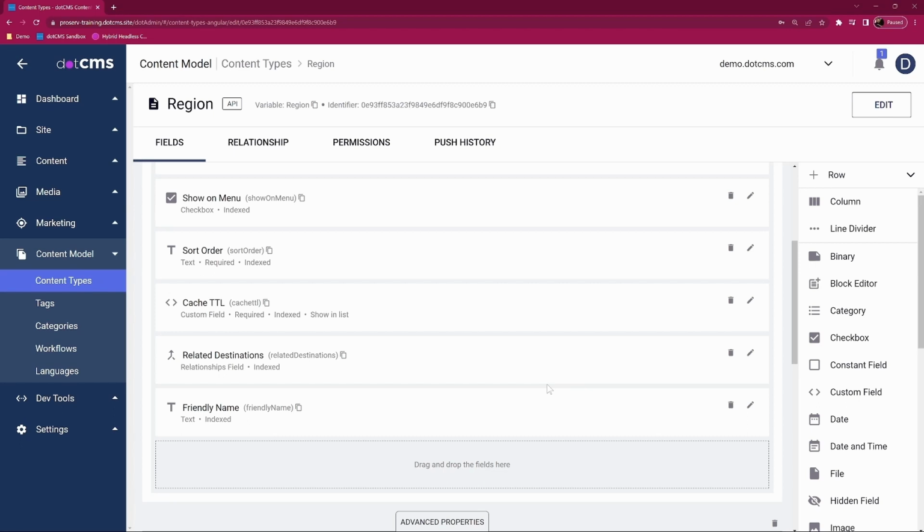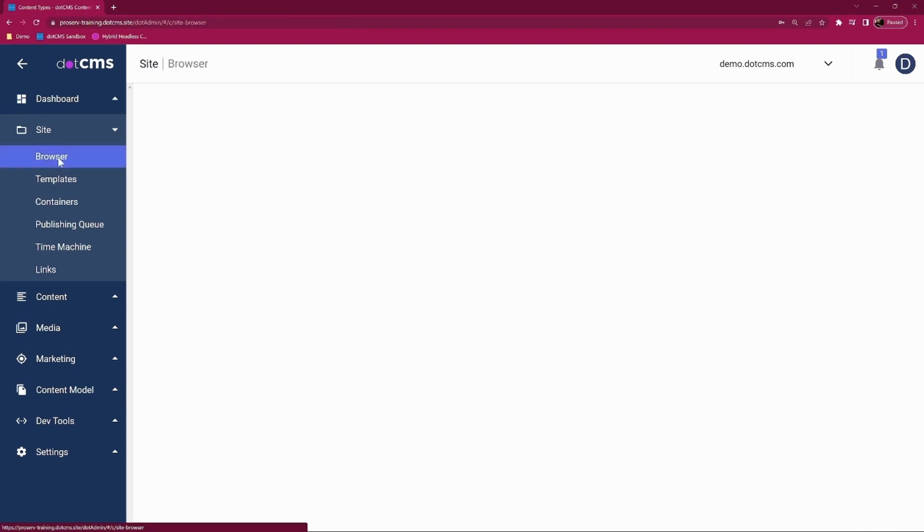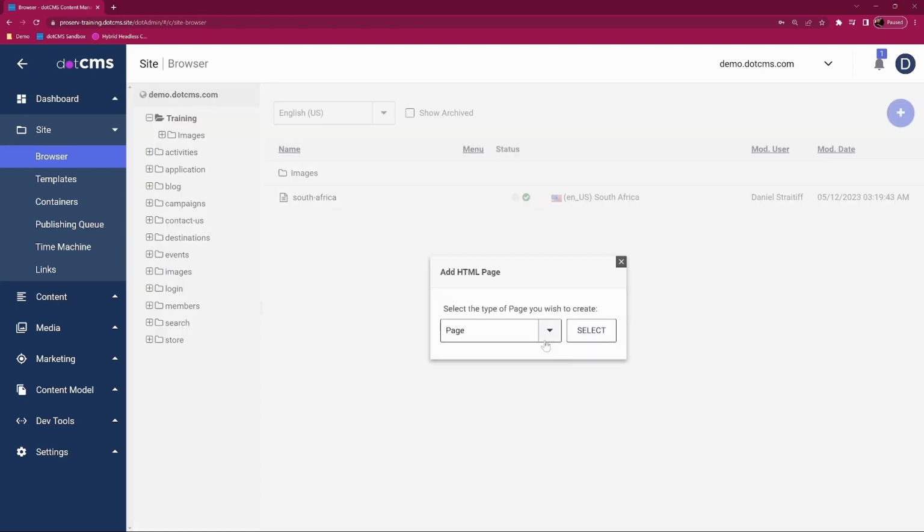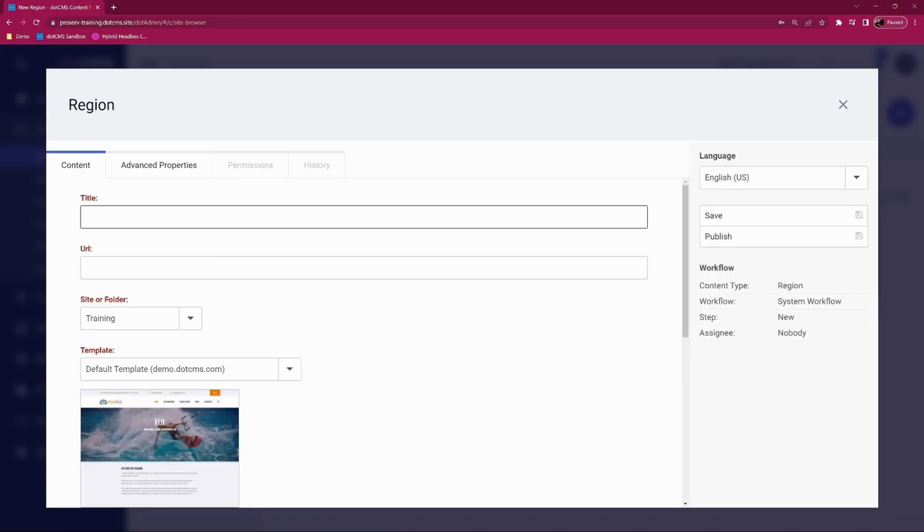Now that we have our relationship between region and destinations, let's actually apply that to some content. I'm going to go back to my site browser. And here in my training folder, I'll click the blue plus sign in the top right and add a new page. Here, I'll click the dropdown and I'll choose the region page. Then I'll click select and we'll give it a title. This one we'll call Africa. We're creating it in the training folder.